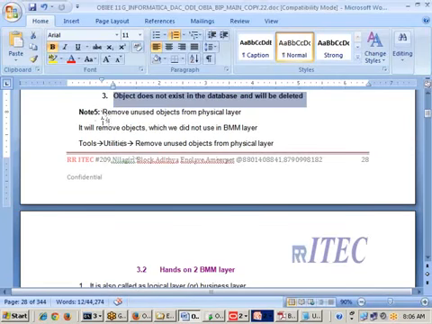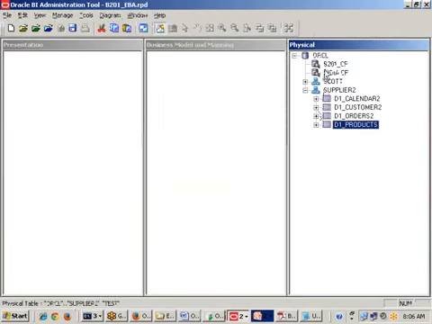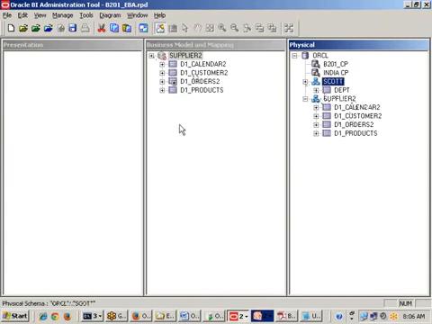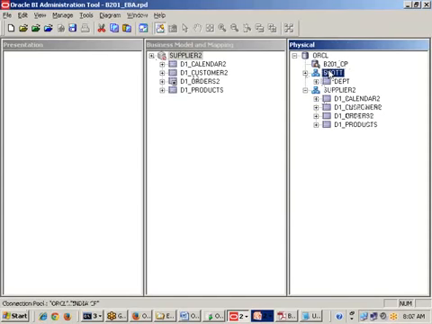Next, note 5. Remove unused objects from the physical layer. It will remove objects which we didn't use in the BMM layer. What is the meaning, sir? Suppose I am trying to drag and drop supplier like this. Now tell me, did I use the SCOTT relevant tables here, sir? No. Whatever objects are available in the physical layer but not utilized in the BMM layer, those things you want to clean up.